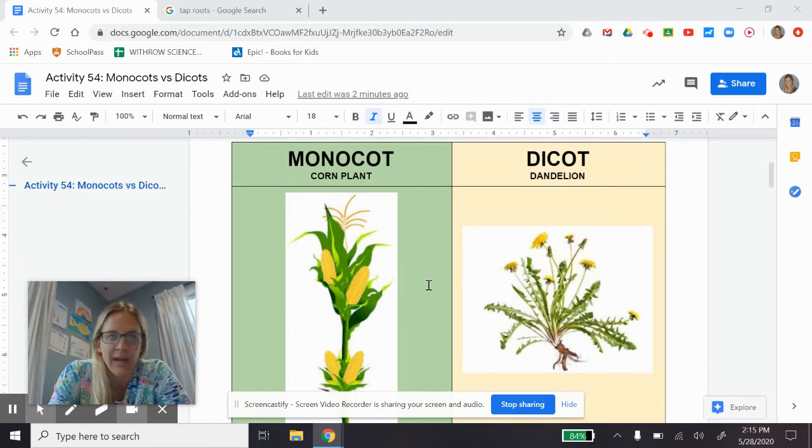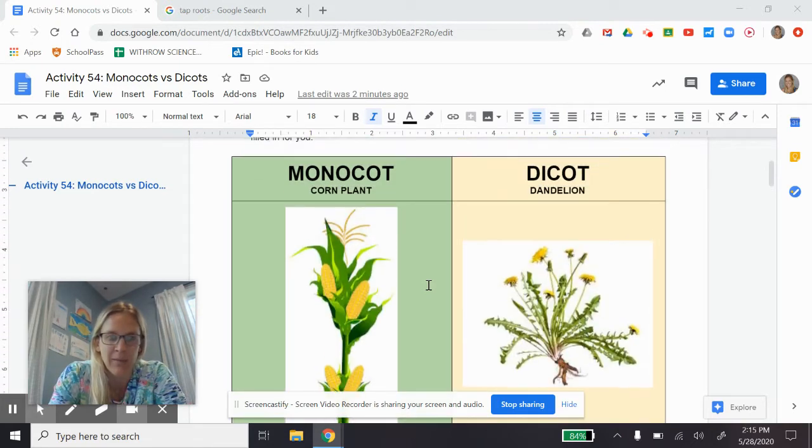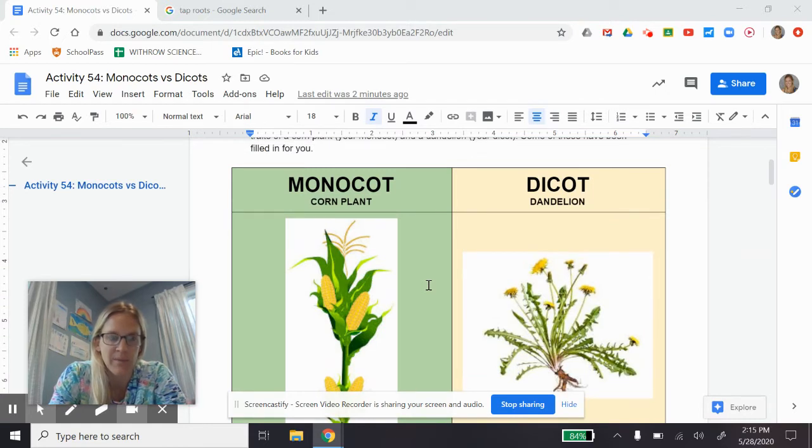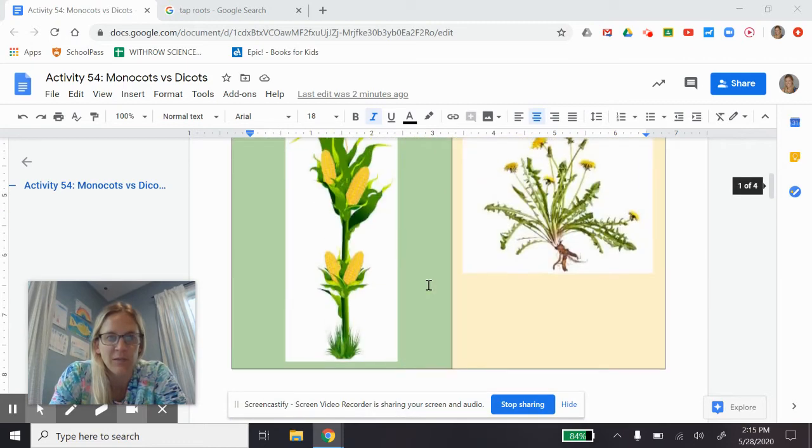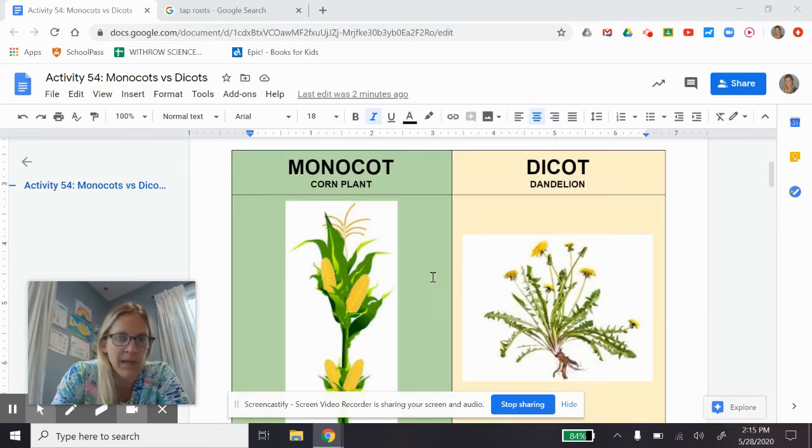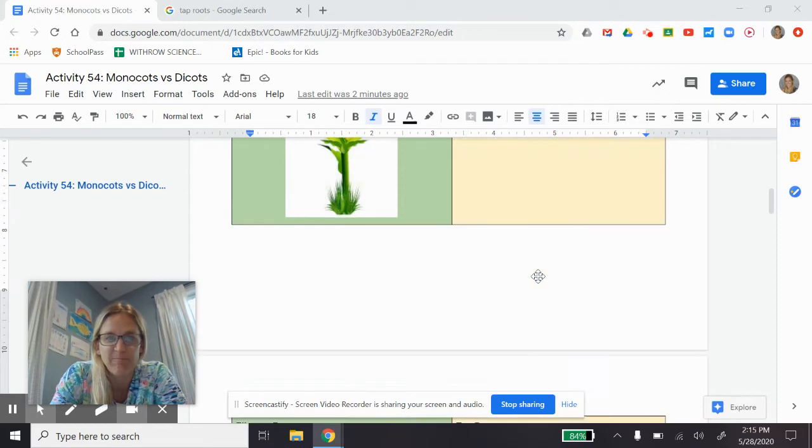So your job right now is to figure out what the differences are, and the video kind of explained some of them, but you're going to go on and find some images of the two types of plants, so monocot and dicot. So the first one's done for you. We're going to investigate the corn plant and the dandelion, which is a dicot.